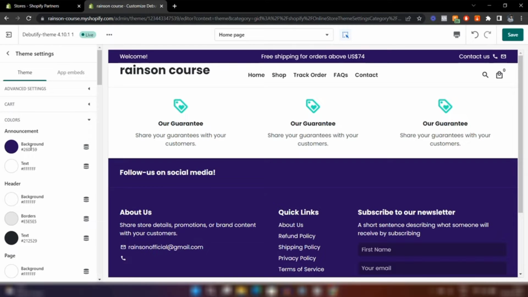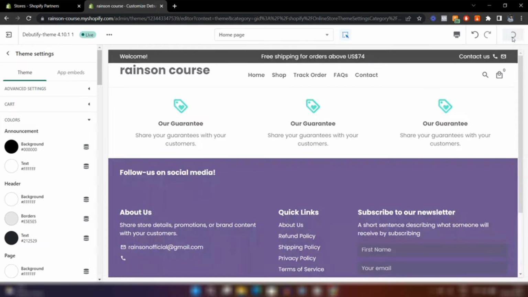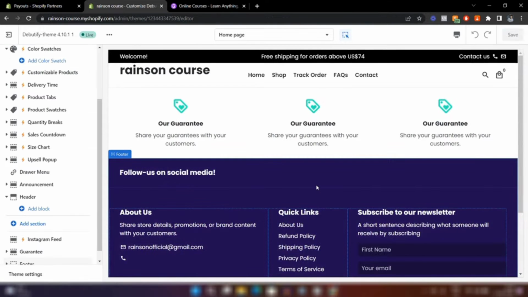So let's start with the color of the announcement bar. This is called the announcement bar. Alright, so for the announcement bar we have the background as this color. I'm just going to change it to black, and then you can see that the effect is taking place right now here. I'm just going to click on save.